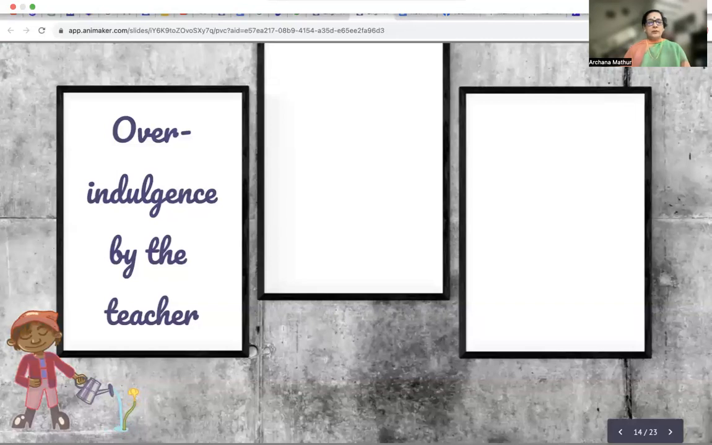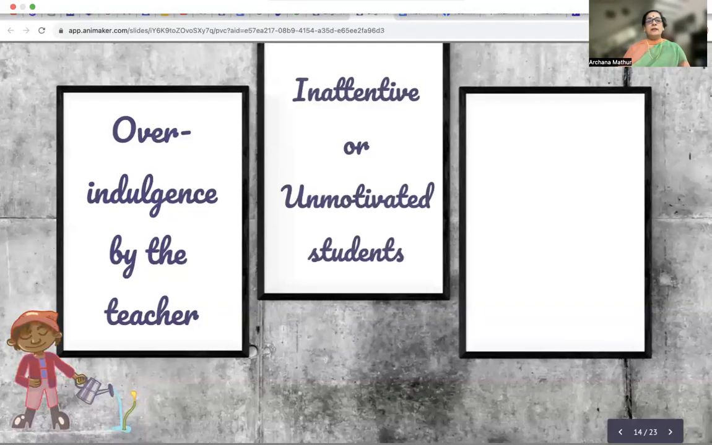Now we come to the first challenge, the overindulgence by the teacher. In an effort to save your own time, in an effort to show that you are doing a good job, most of the time teachers become overindulgent and they try to do the work which should actually be done by the children themselves. This needs to be stopped with immediate effect.